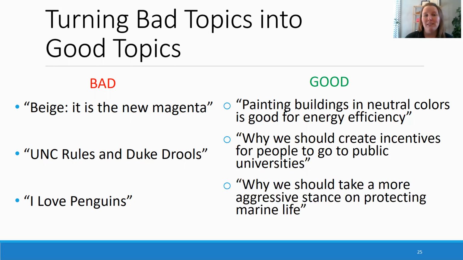Instead of "I love penguins," well, if you love penguins, you could talk about why we should take a more aggressive stance on protecting marine life, right? Save the penguins. These are adjusted topics that take into account an audience a little bit better, that bring in the possibility for research and for people to change their opinions about things.